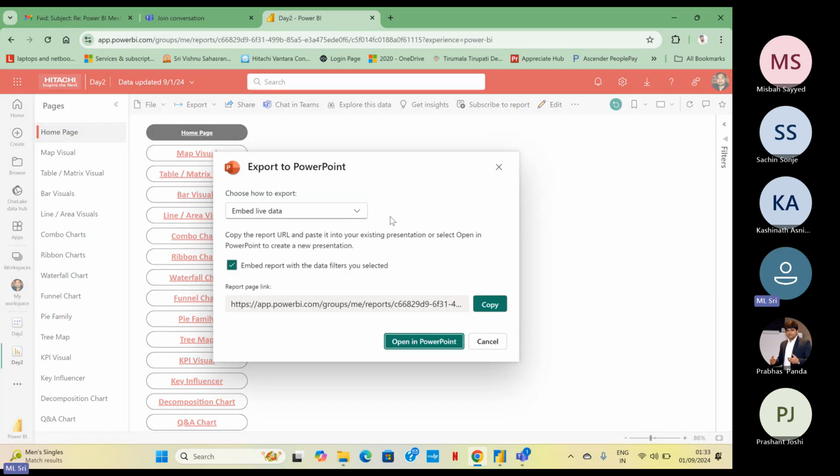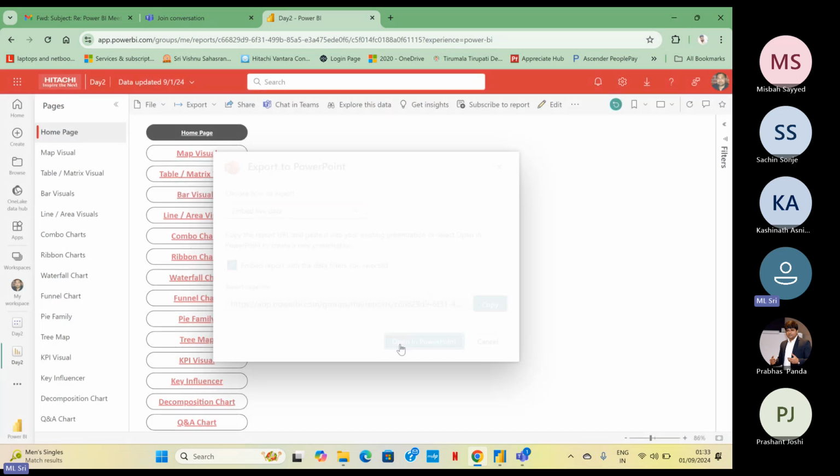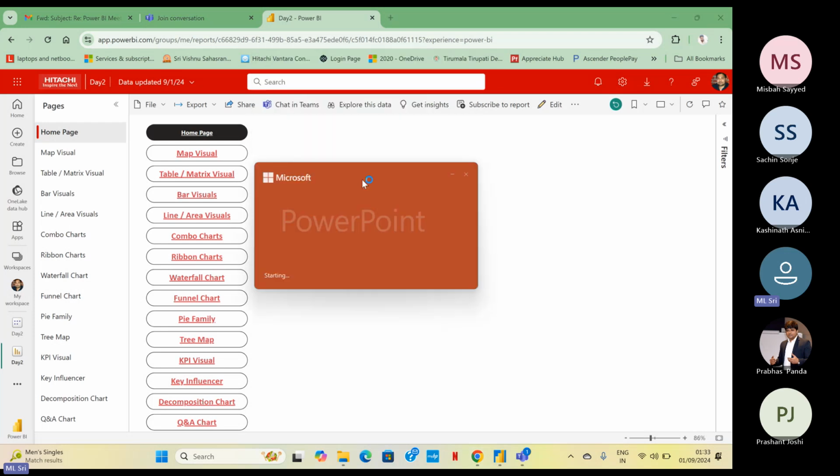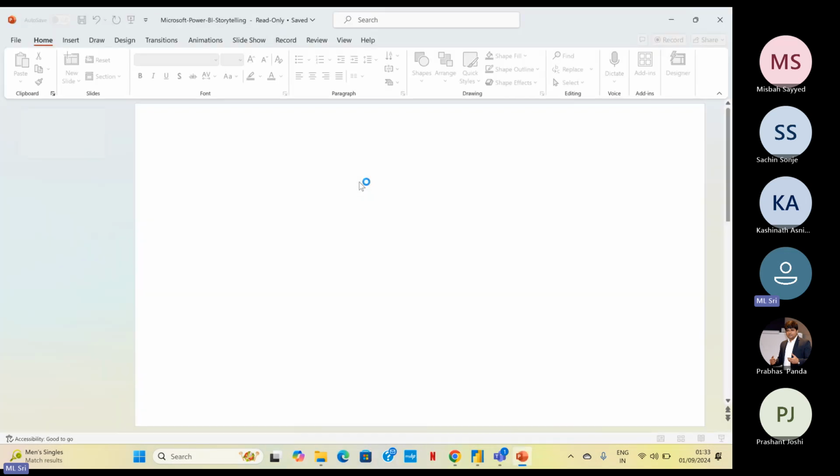So when I click on PowerPoint, you have two options. One is called embed live data, the other export as image. I'll show you embed live data. When I click on export PowerPoint and it shows embed live data, do not change any of the settings. Just simply click on open in PowerPoint. When I'm opening this in PowerPoint, let me show you how it will work out.